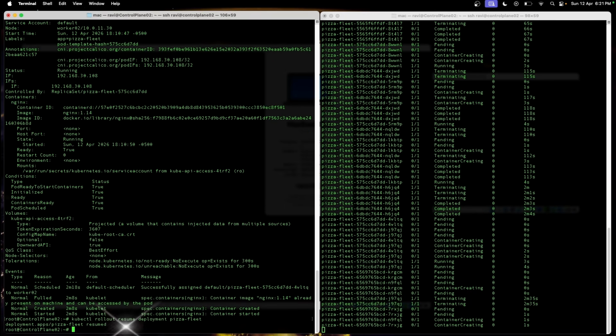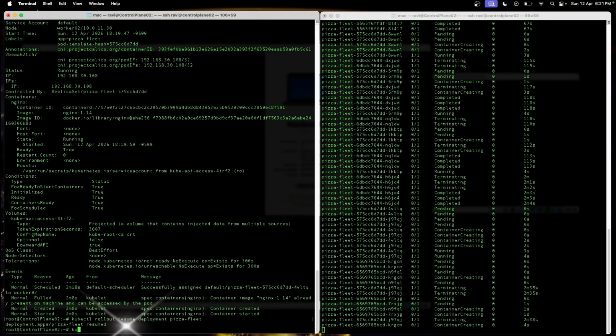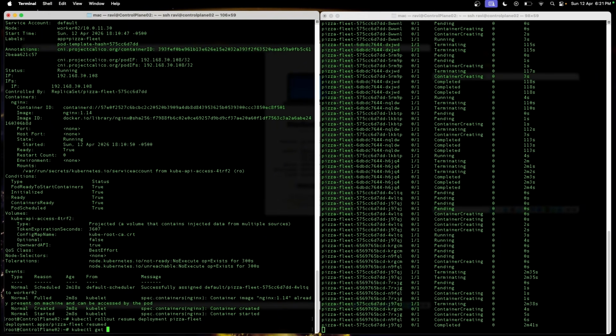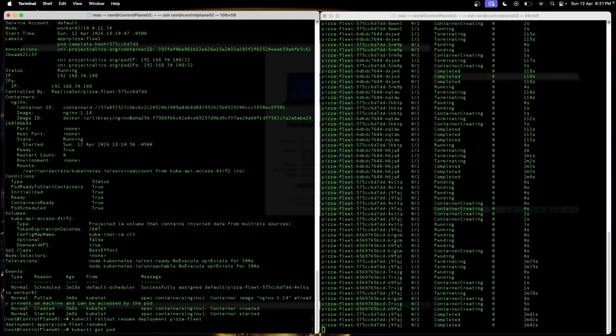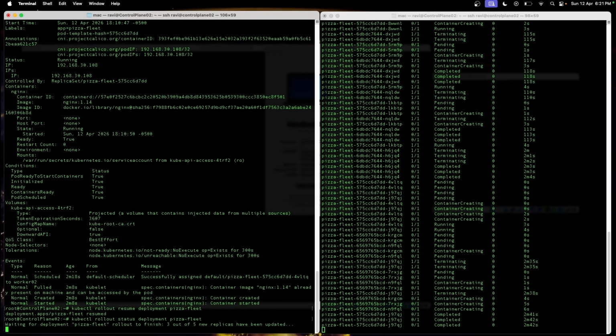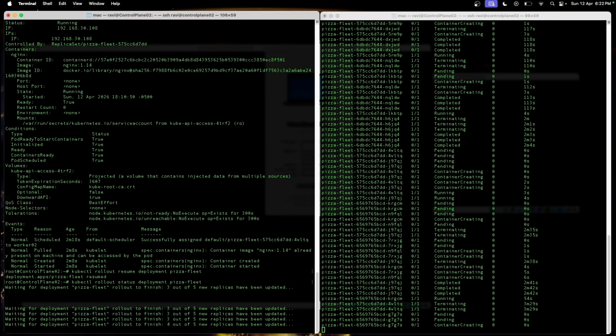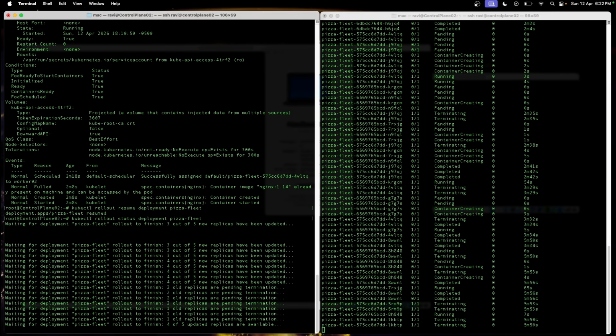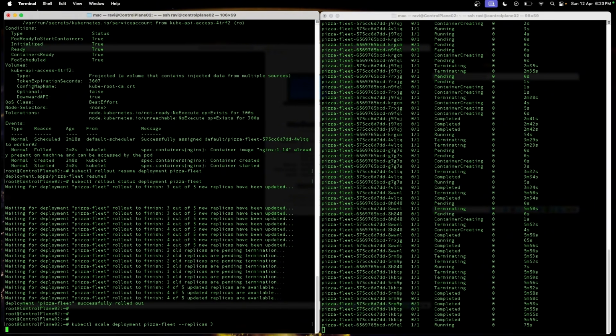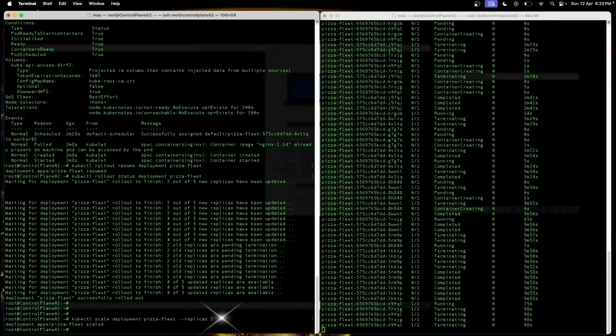Now we are resuming the deployment, and the moment we resume the deployment, we see all the changes that we just tried to make are now taking effect. The rollout status of the deployment pizza-fleet is still getting updated. As I said, we do this when we need to make several changes at once without triggering a separate rollout for each one. Now let's scale down the pods to 3 replicas.